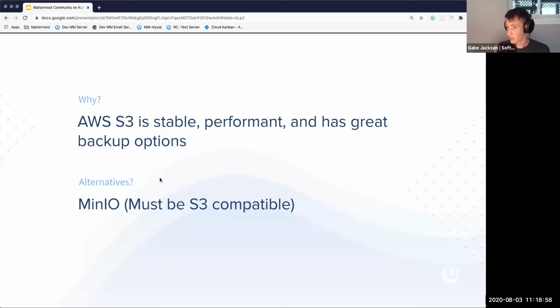So why do we choose S3? This one's pretty obvious. It's stable, performant. You can access it globally. It's pretty awesome. There is another alternative, as I mentioned, min.io. This is sort of a less common deployment. And in the case of the operator, we really only recommend it for testing or for a demo or something. It works fine, but we're not going to plan on testing it at scale.